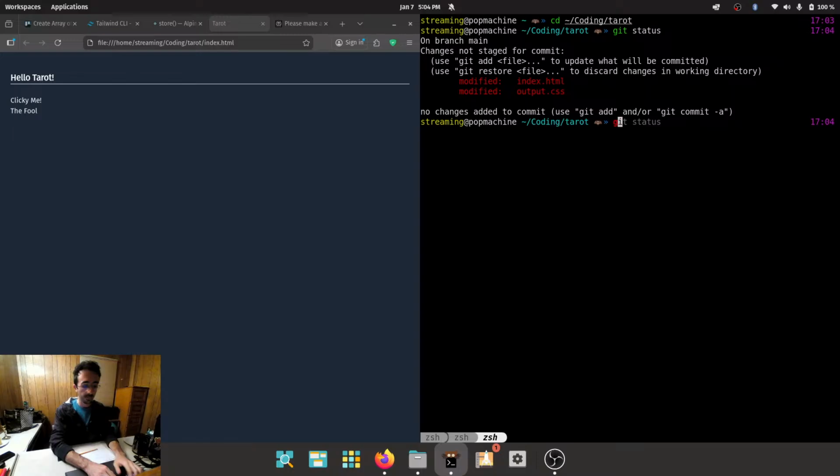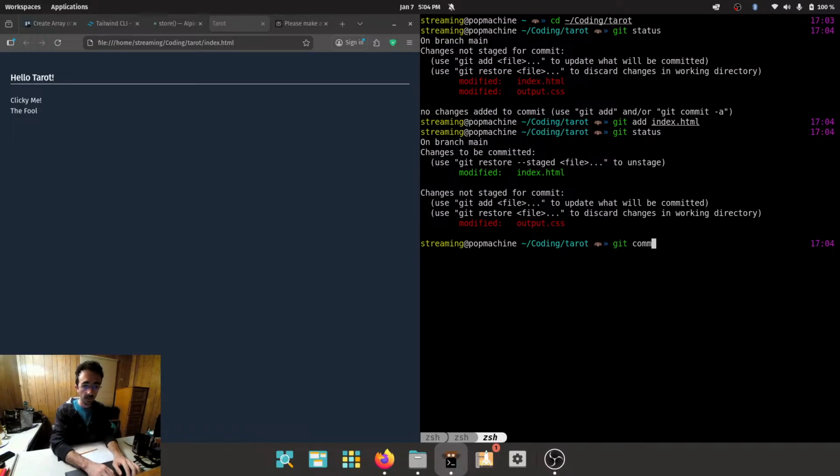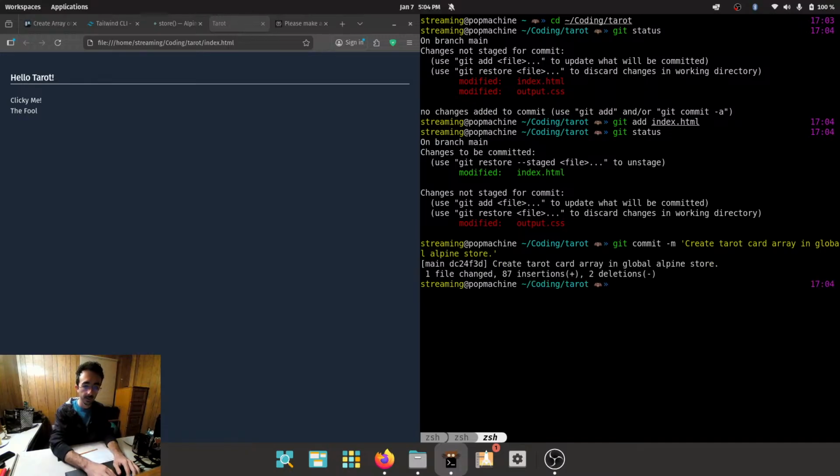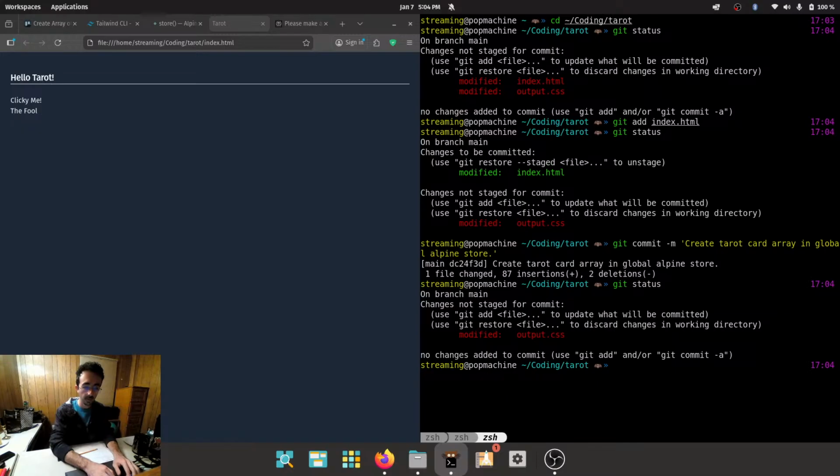So yeah. Let's do just the index file. There we go, and then we're going to do, you say, create tarot card array in global Alpine store. There we go. Cool.